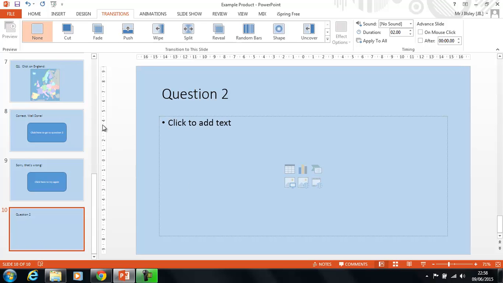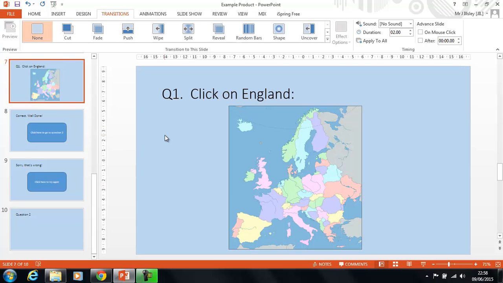So that's essentially how to use a hotspot to produce a quiz question. I'll leave it to you to think of some more uses for that particular technique.